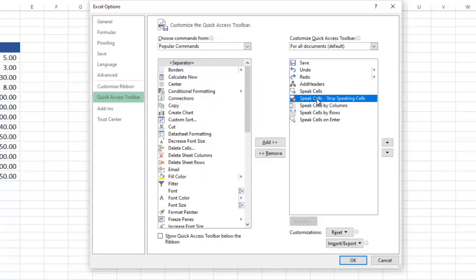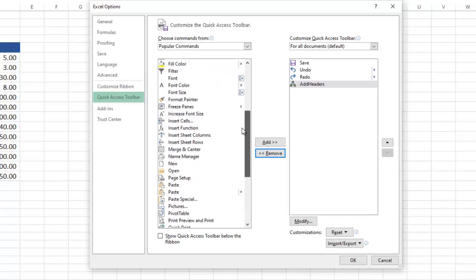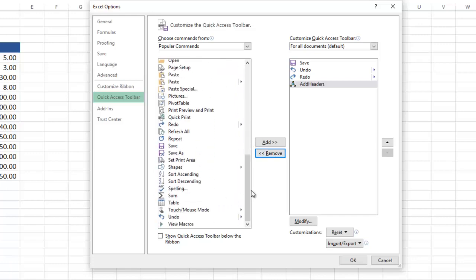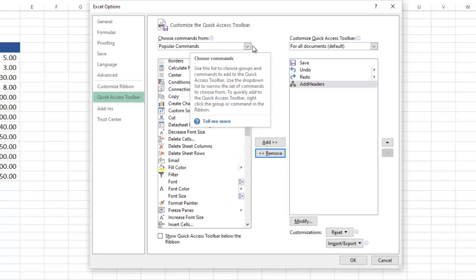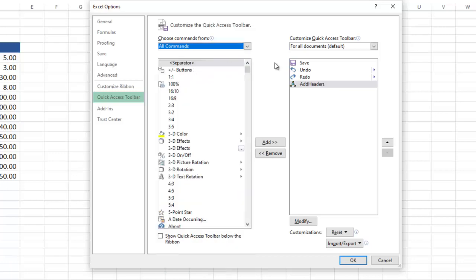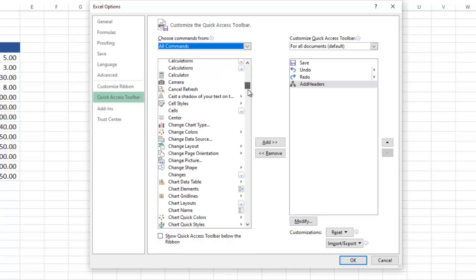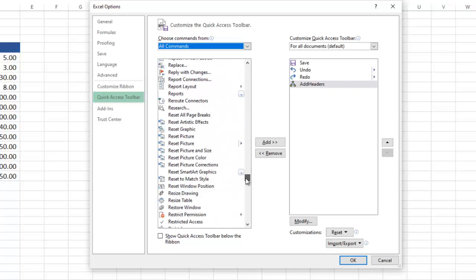Now you notice that I already have these Speak Cells commands. If I remove them now and want to add them again, you'd notice that these commands are not available here. This is because what we have right here is just the popular commands. So you'd want to make sure that All Commands is enabled. Once you change the drop-down to All Commands, you have all the commands in Excel, and then you can look for Speak Cells.